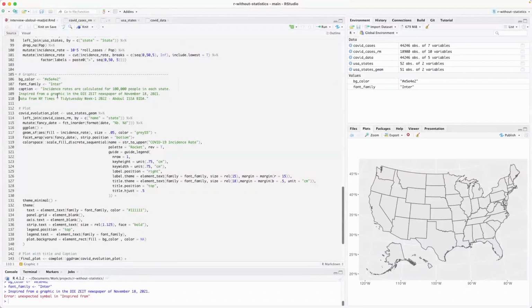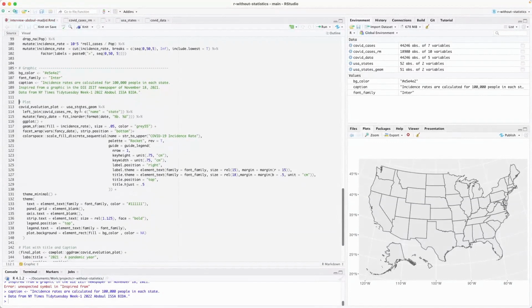Okay, so, oh, weird. It doesn't like those little symbols. Huh, okay, I don't know why it didn't like those symbols that I copied.